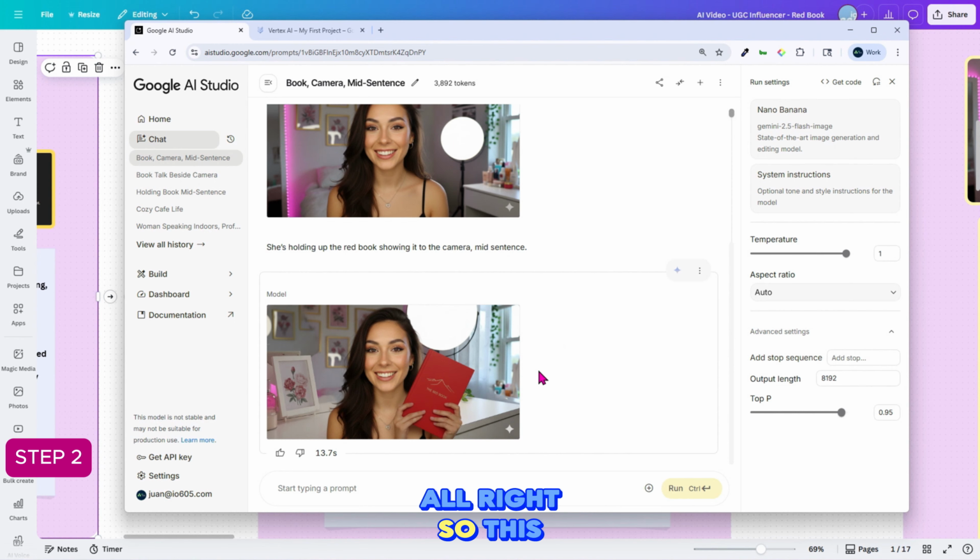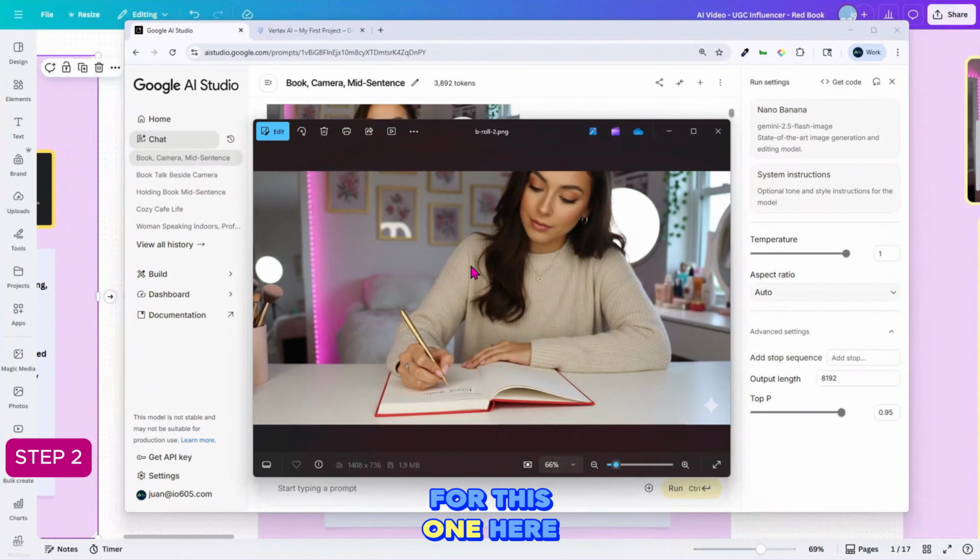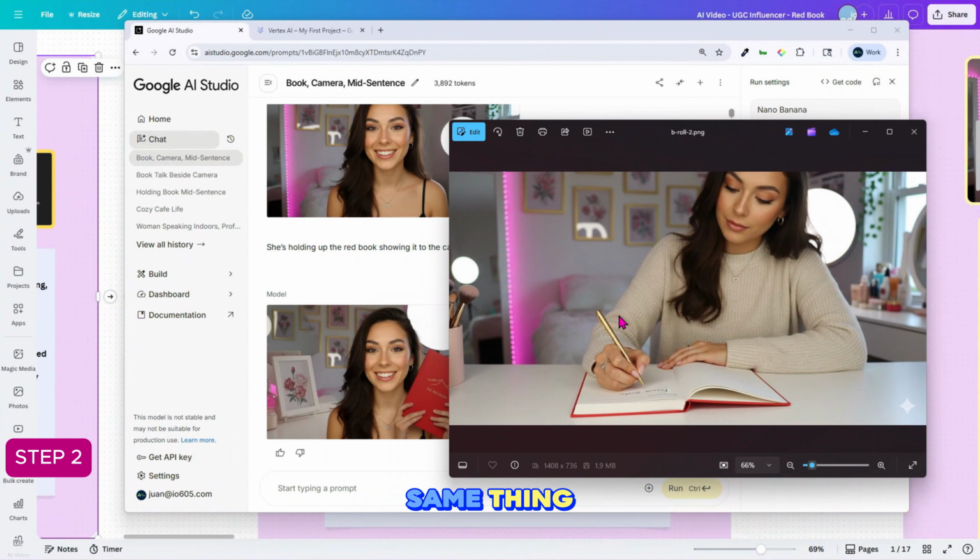All right, so this one came out a lot better. She just doesn't have the right amount of fingers, or it's tucked under here. But you guys get the idea. So you're going to run this until you get the photo that you want, and then that's going to be your starter frame.